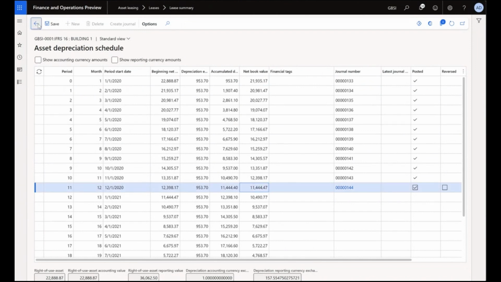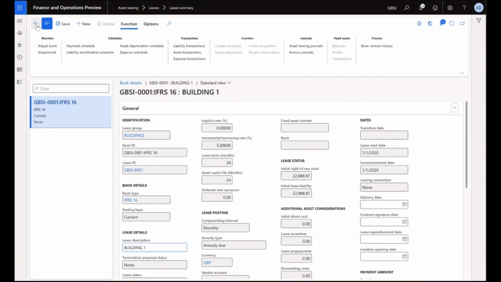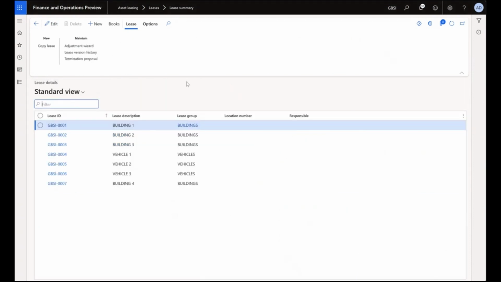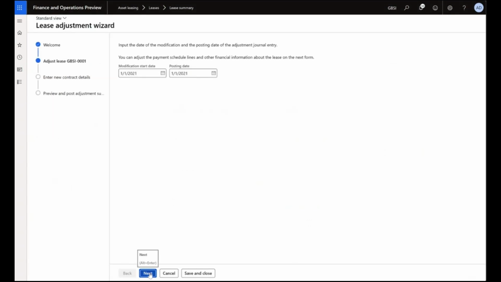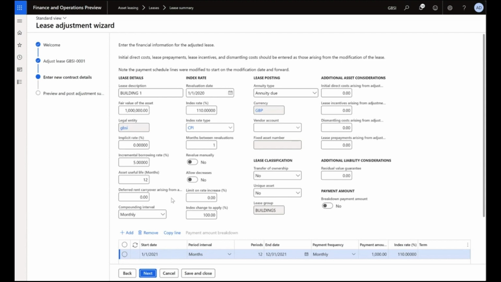Now, let's move to the lease summary and adjust this lease through the adjustment wizard. This is the wizard welcome page, and then in the adjust date, the system proposes the modification start date and the posting date, January 2021. Move to enter new contract details, and here we can enter the new information that we need.